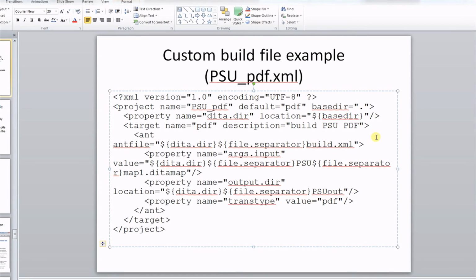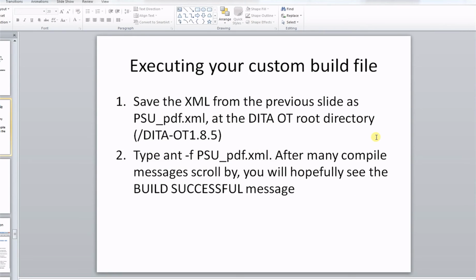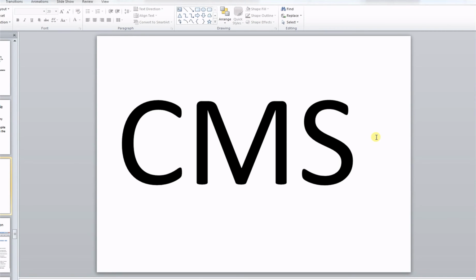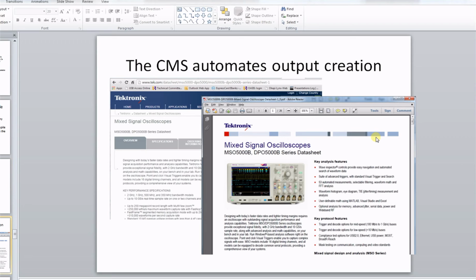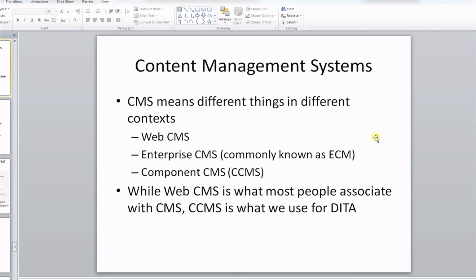So, CMS. A content management system automates the output creation. So in this case, we have an HTML output and a PDF output. Content management system means a different thing to different people. Some people think of web content management systems. Some people think of enterprise content management systems. For this class, we are concerned with component content management systems, CCMS.